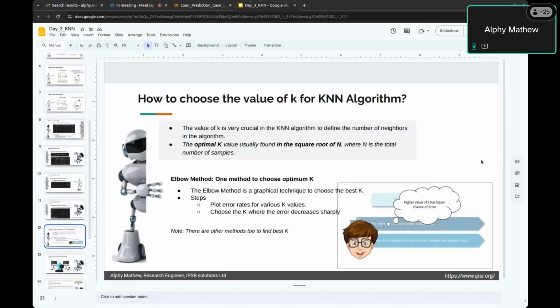The value of k plays a very big role because it decides how many neighbors we look at before predicting. A small k means the model becomes very sensitive, and a very large k means the model becomes more smooth. So k cannot be very small and cannot be very large. We need to find a medium or optimum value for k.